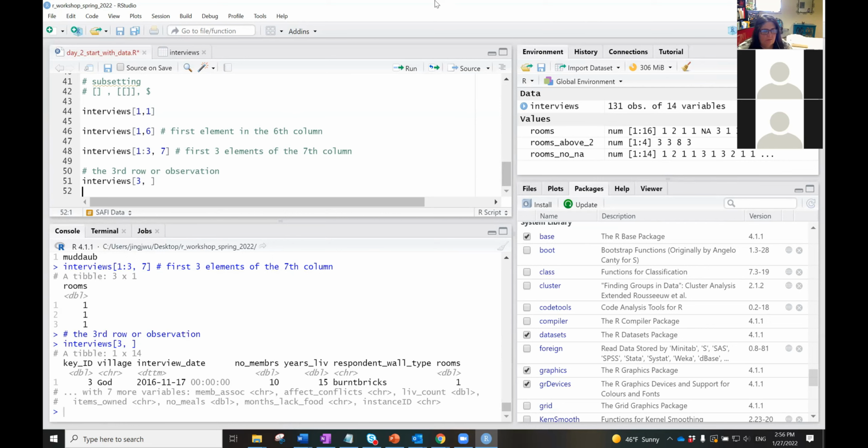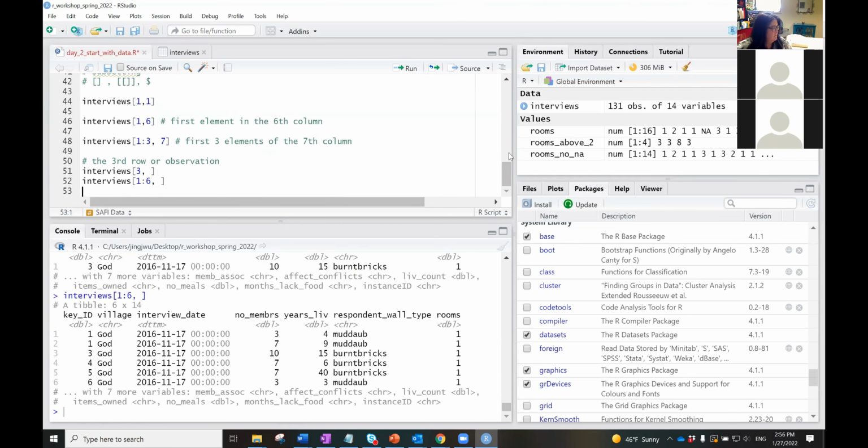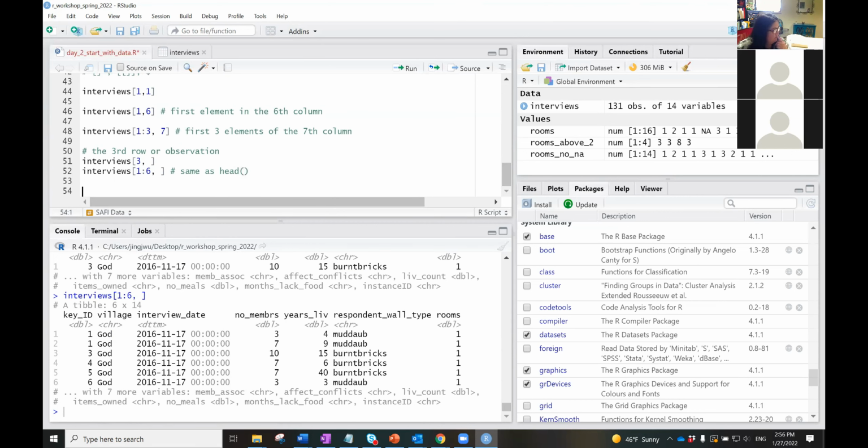We can also get multiple rows. Let's say we want the first 6 rows. This is actually the same as the function head.